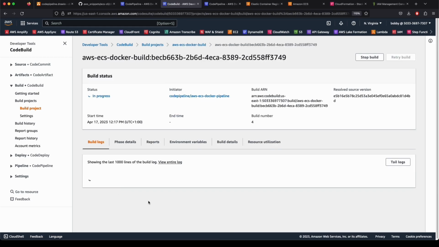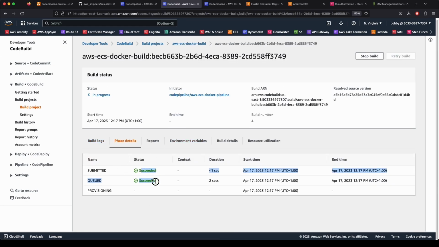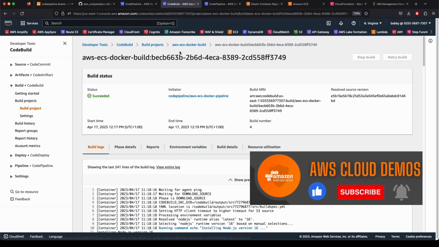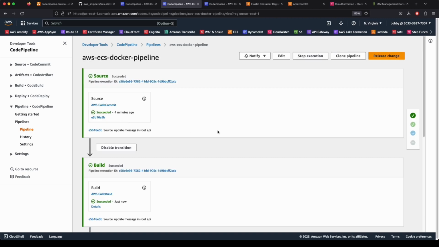So this is in progress. Click on it, phase details. Let's wait for some time. There you go, your build has now succeeded. Now go back to the pipeline again, click on that pipeline, and let's see what it's going to say.